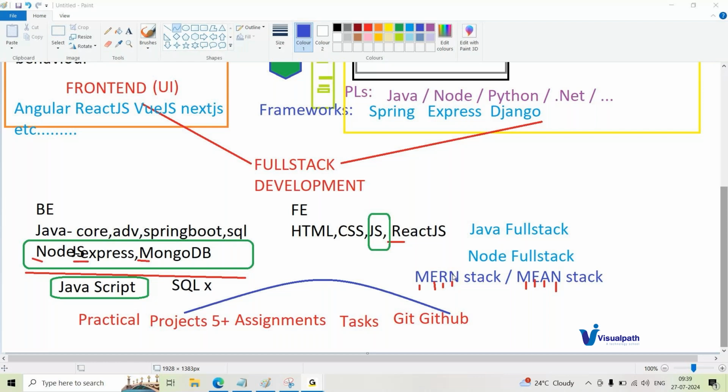So you can choose anything. What I said is, I usually prefer people to have that, but you can choose Java also, no problem. So now I'm open to your questions, guys.